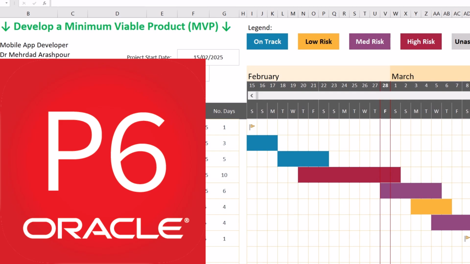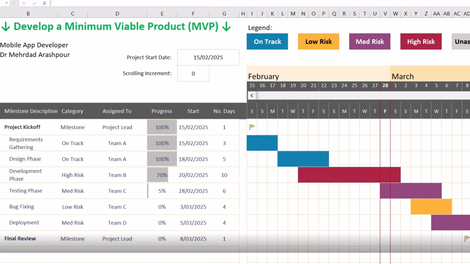Also, the rigid structure of Primavera P6 may limit a project manager's ability to quickly adjust schedules in response to evolving project requirements. Its focus on detail and multi-layered planning can lead to a scenario where the tool becomes more of a hindrance than a help.